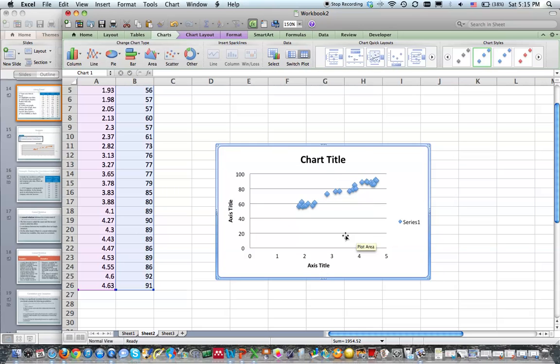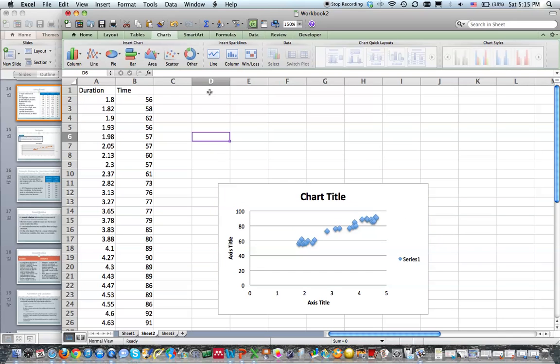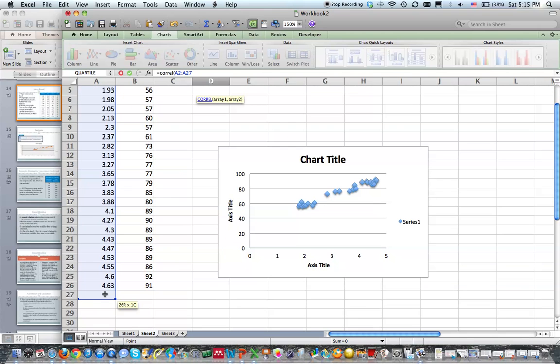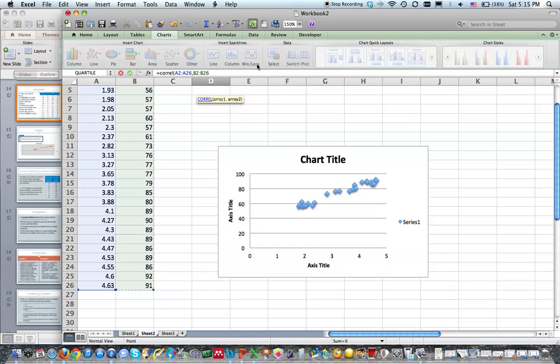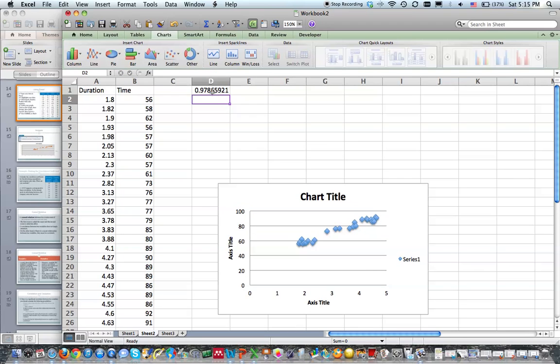Now, as I notice here, there seems to be a positive correlation. So let's look at R to double check and make sure. I'm going to go up to D1 in my case and put equals CORREL, parenthesis. I'm going to highlight my data for array 1, comma, and then highlight my data for array 2. And then I'm going to close parenthesis and hit enter. It's going to give me an R value of 0.978. That is a very good, strong, positive linear correlation.